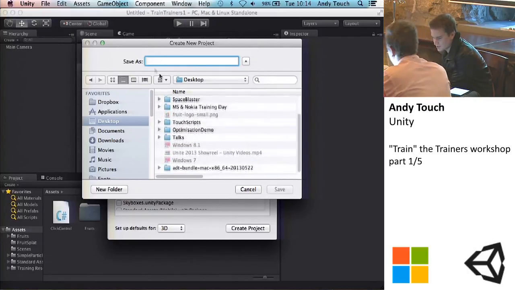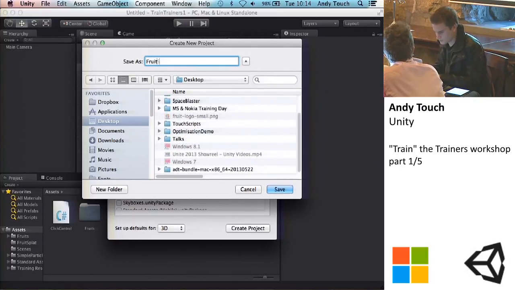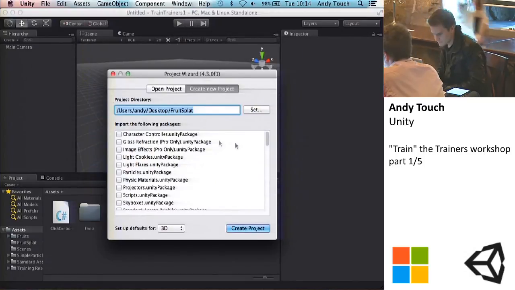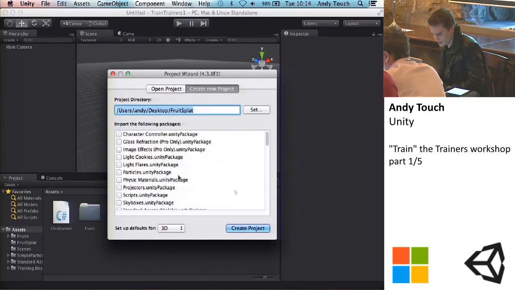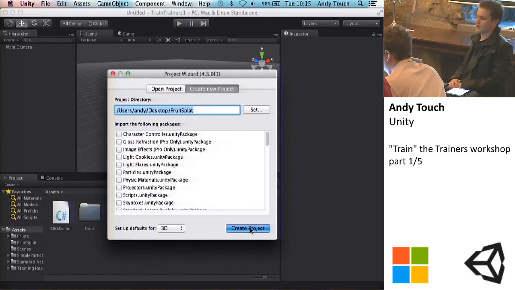I'm just going to stick it on my desktop, and I'm going to call this Fruit Splat. And set up defaults, it's going to be a 3D game. And we don't need to import any packages just yet. And I'm just going to create that project.